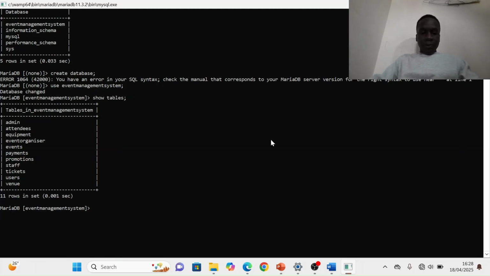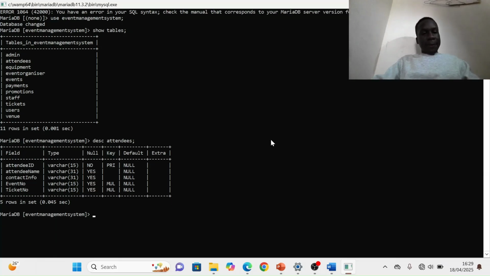Let me show you a few of them. Describe the table of attendees. Here you have the name, the contact info, event number, the ticket number. So when an event is created and an attendee wants to attend that event, they log into the system, they sign up and all that. I'll show you a few things that I created to make this more user friendly.